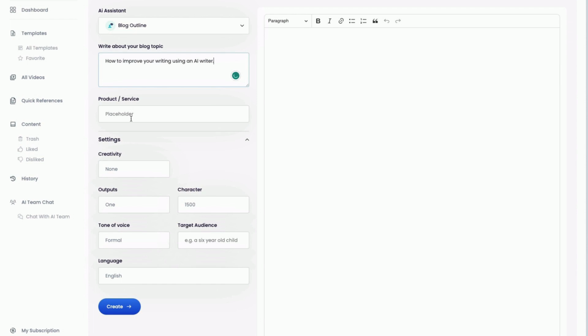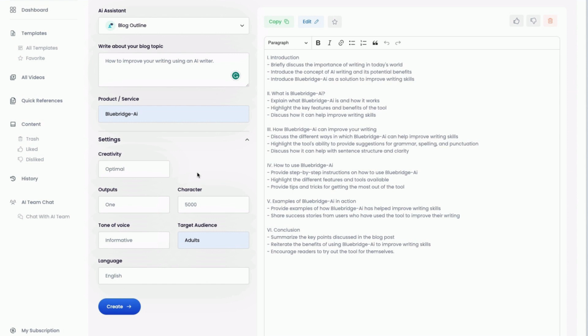Writer. And again, I'm going to use Bluebridge-Ai, optimal. And again, what's different is I don't have to chat and guide. I'm not volleying back and forth to try to get the AI writer to give me content. I just want the outline, right?